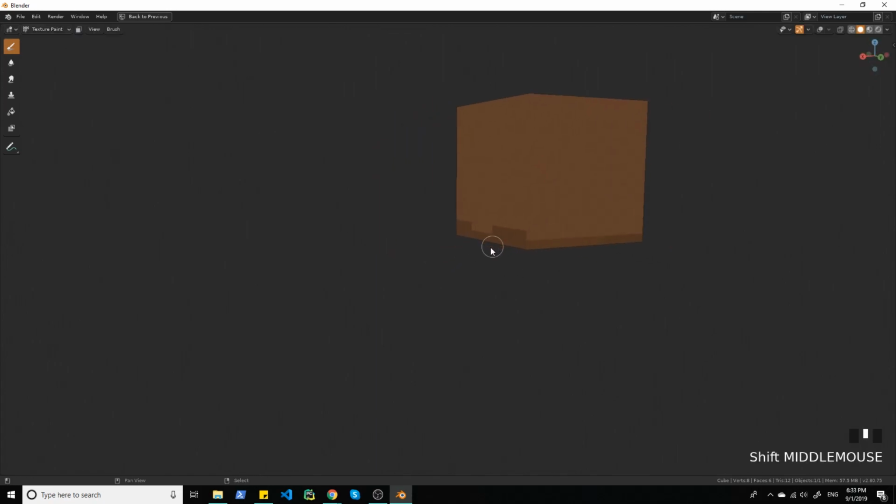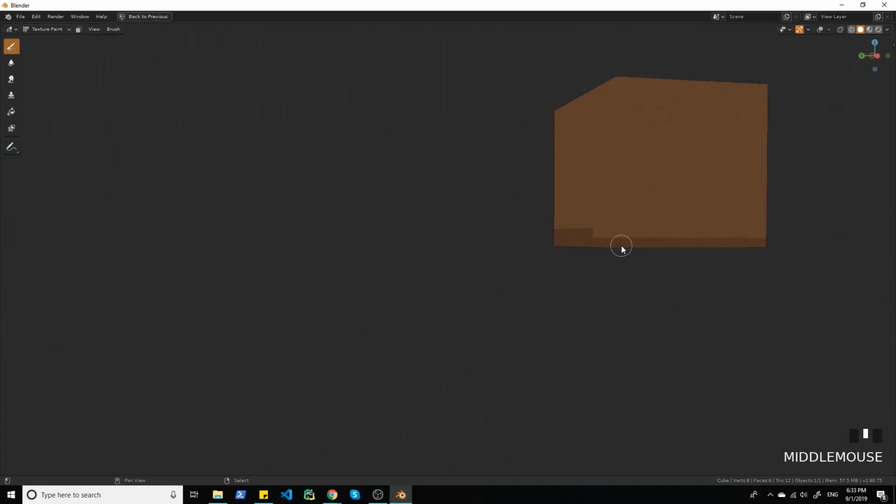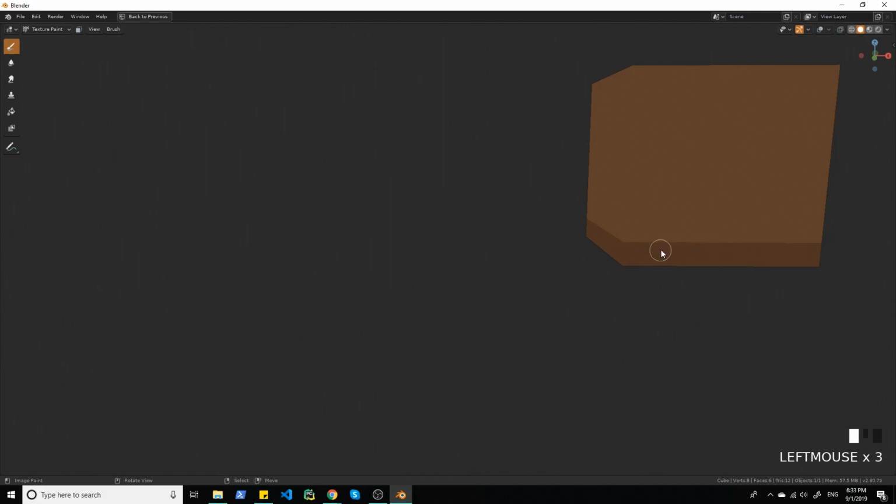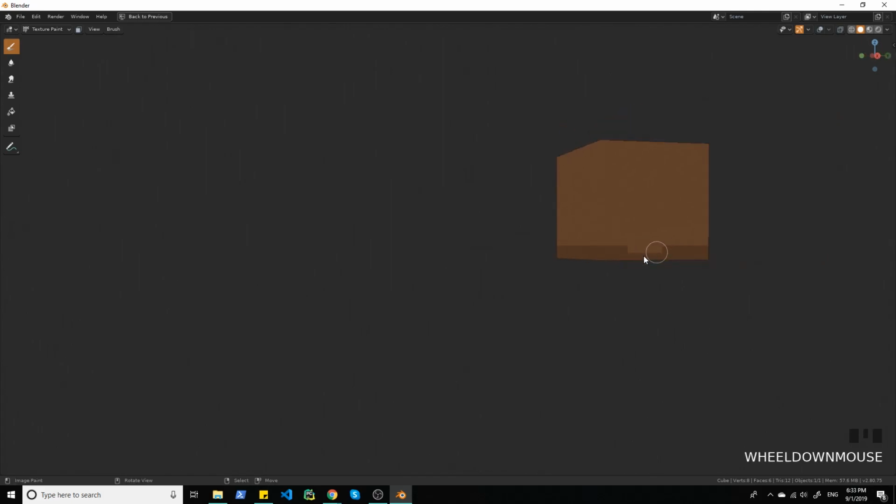Control 7 to go into the bottom mode, and 5. So Control 7 and 5 to get into the orthographic. Then we just can paint the bottom side. We don't have any bleeds. This one, this one. You can be random here. Pixel art can be strict sometimes, but we're gonna get loose this time.